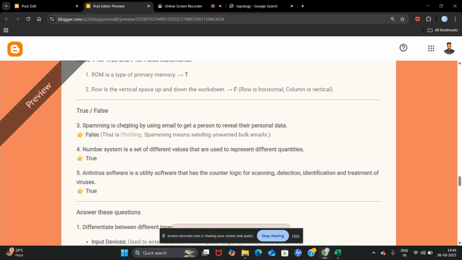Spamming and cheating are using email to get the person to reveal their personal data. False. Spamming is not that. That is cheating by using email. Spamming means sending unwanted emails. Spam means we are sending unwanted emails.